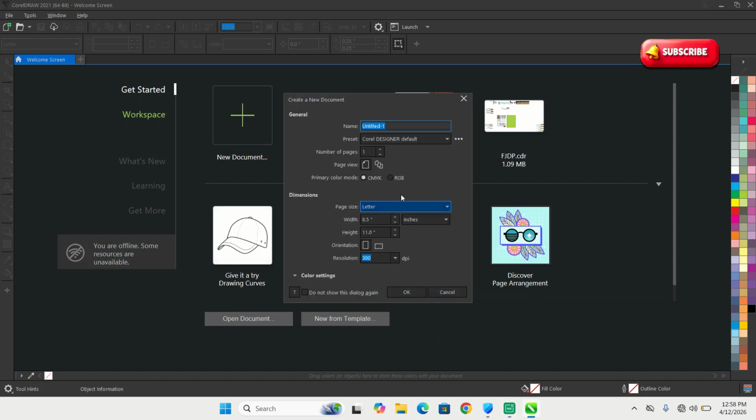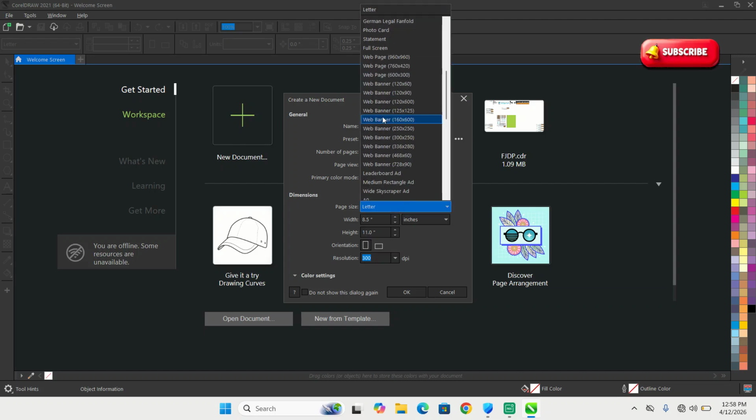Then from this section, you can change your name. For instance, my name is Soft Touch Designs. Then you can select your color. This is CMYK, this is RGB. And then from here, you can select which paper you want to use.